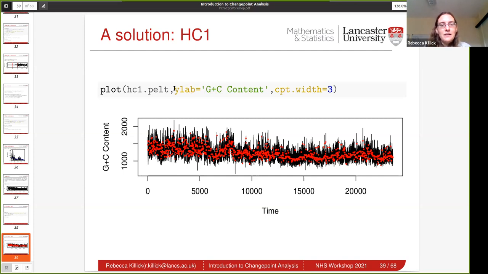Okay, and then this is just reminding you that you can use the standard plot arguments in this, like changing the axes, changing the limits on the axis if you want to zoom into little bits.